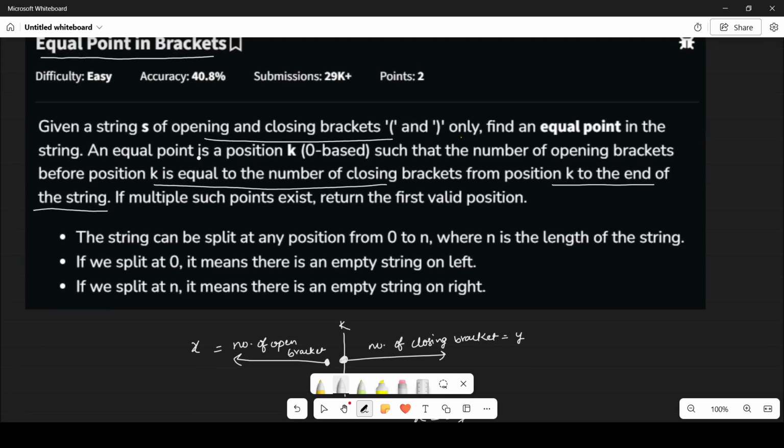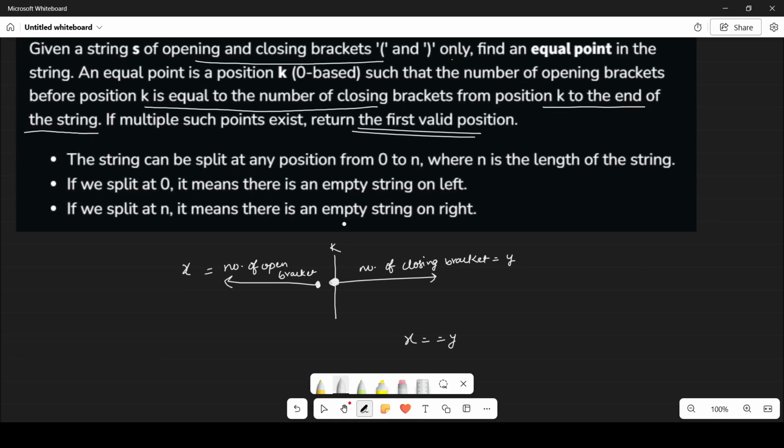An equal point is a position k such that the number of opening brackets before position k is equal to the number of closing brackets from position k to the end of the string, just like this. If multiple such points exist, return the first valid position. You have to return the first valid position k if there are multiple valid splits. The string can be split at any position from 0 to n, where n is the length of the string.